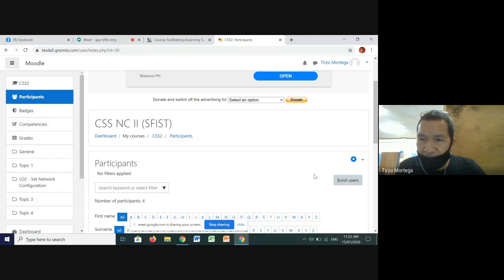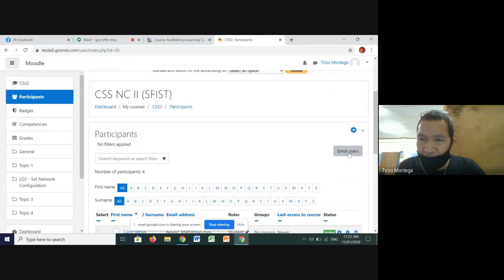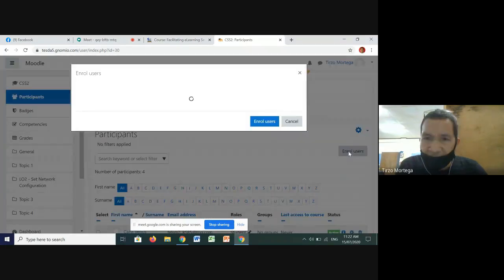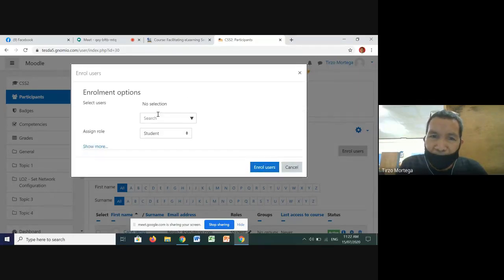You will click the button enroll user, this one. Enroll user, then enroll user. So this is now the window for enrollment option. So just select by clicking the arrow below.